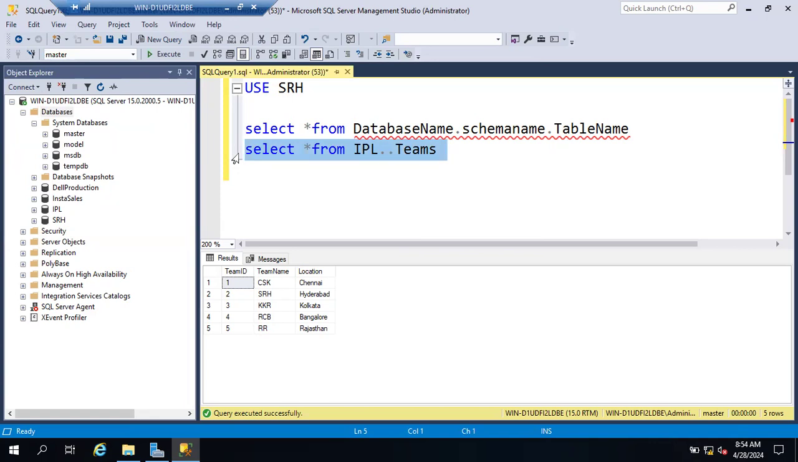Some people will mention the use database name and then table name. Some people will mention database name dot dot table name. So you should know that they are pulling the data from a specific table using all these ways. That's why these are the different ways of pulling the data, guys. Is it clear?